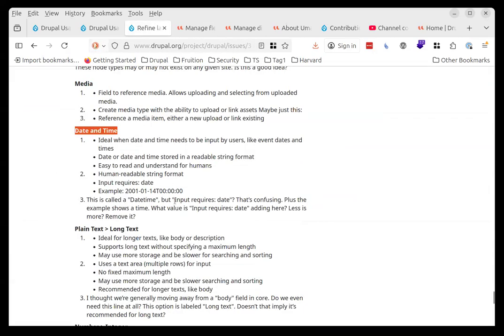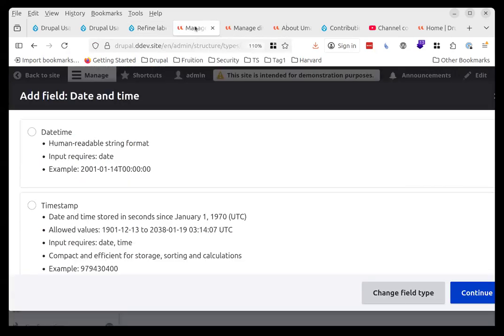And DWW's comment was, this is called a date time, but input requires date. That's confusing. Plus the example shows a time. What value is input requires date adding here? Less is more, remove it. And if I remember correctly from our previous discussion, by experimentation we found that you had to include a date. You could not have just a time.